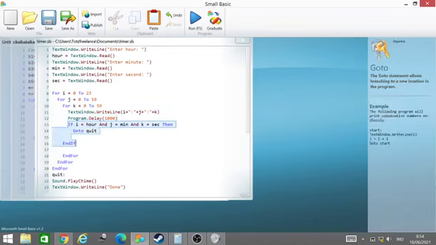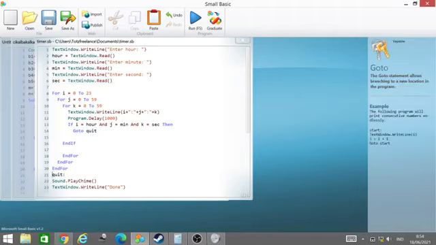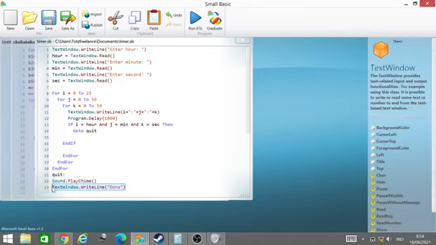And then we give if hour is same as the user input entered and J is same as minute user entered and the second is same as user entered, and then we go to quit here, quit the loop, stop the loop, and play the Sound.PlayChime and then TextWindow.WriteLine.